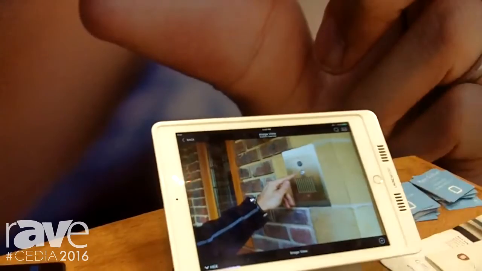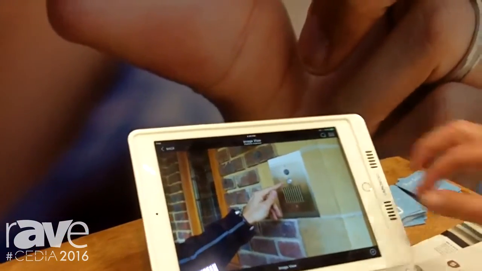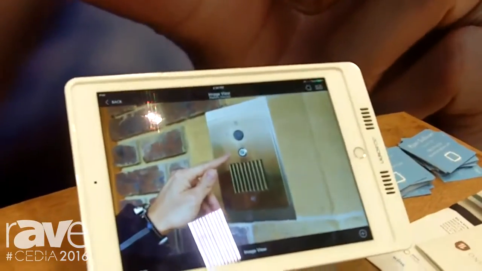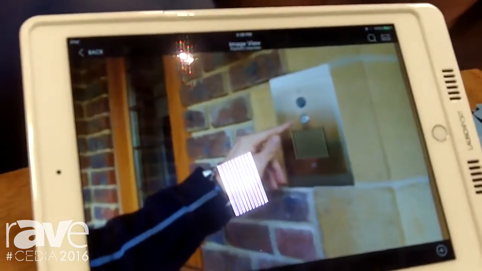The idea of, Mrs. Smith wants to see what that door station looks like on the front door, and I can zoom in and quickly and easily get to that. It's just painless.